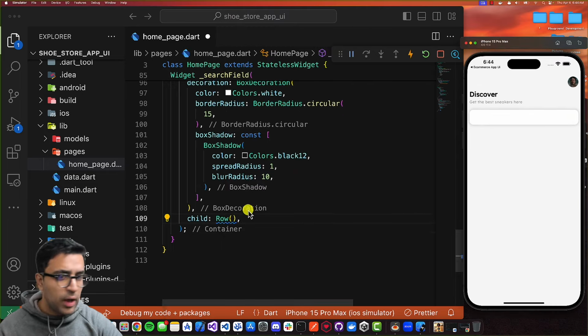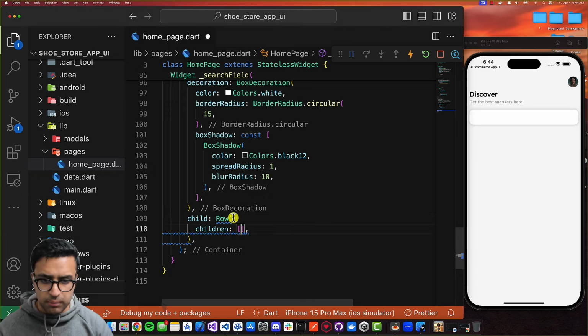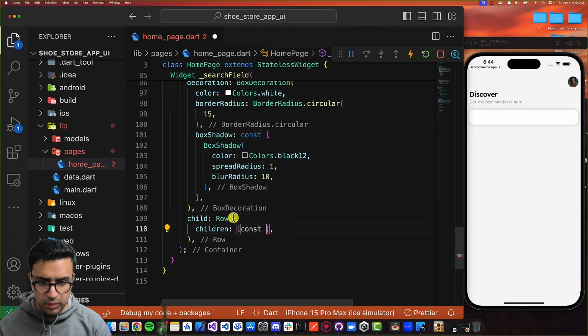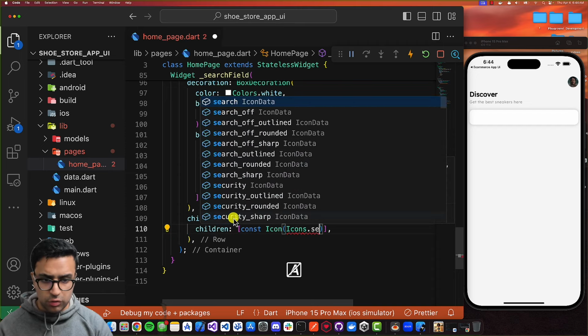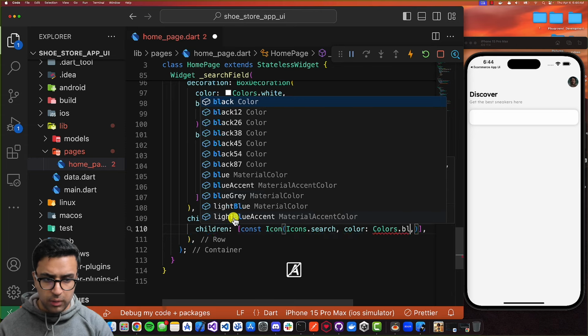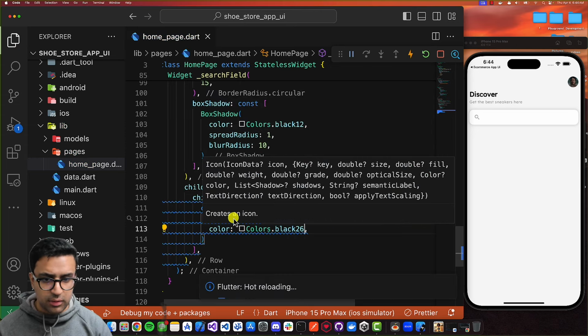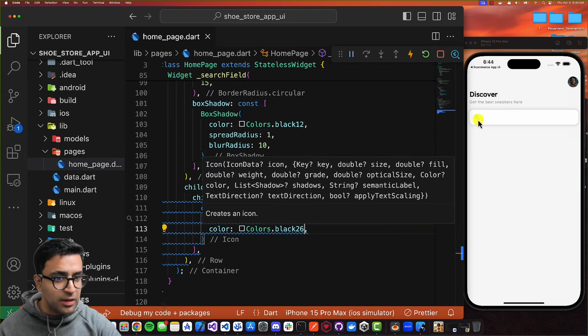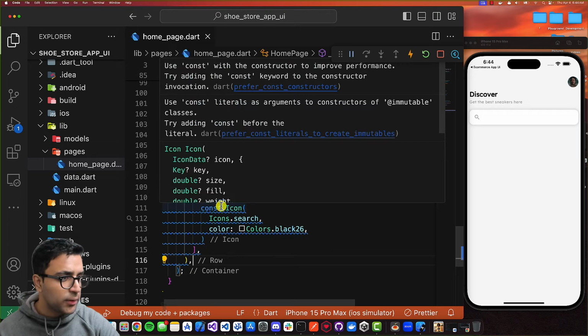Then within my row, I am going to define the children list. The children list is basically going to be a widget icon, and it's going to be icons.search. And then it's going to have a color, which is going to be colors.black26. There we go, and now we can see the beautiful search icon is appearing.